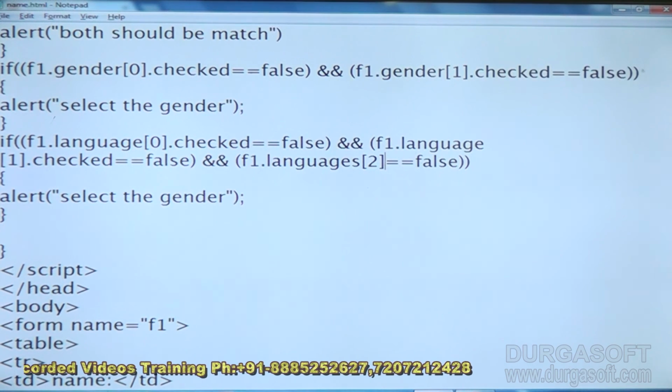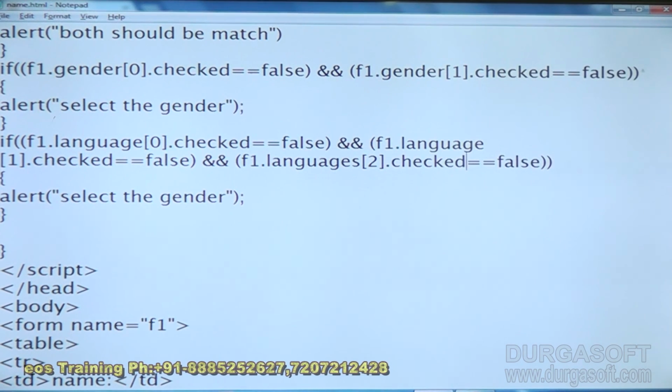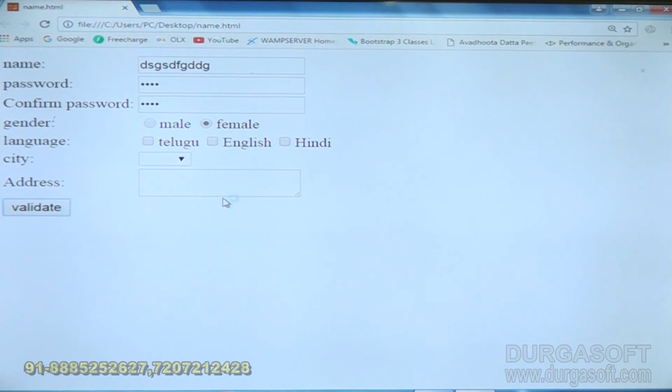If checked is equal to false, then it is going to return "select the language". Then it will return "select the languages". I am writing name, password, mail, and valid.